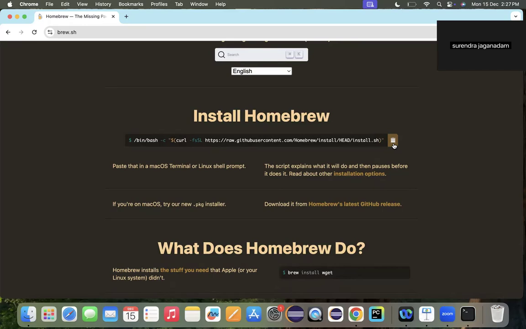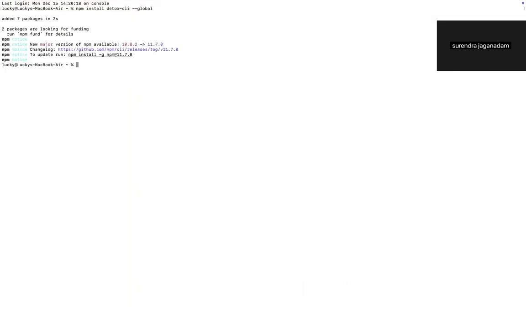Xcode, you need it, and for Xcode you should have the desired simulators on which you want to work. Whichever Mac you are on is fine; you just need to download the compatible macOS version related to Xcode, and the OS-specific simulators. That's it. Let me switch back to my terminal. npm install the Detox CLI globally. See here, it added seven packages.